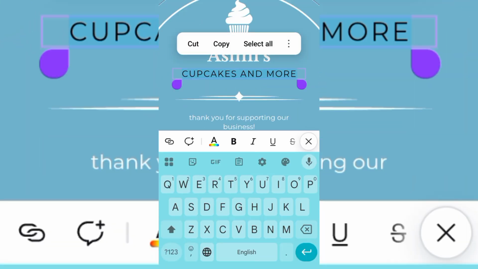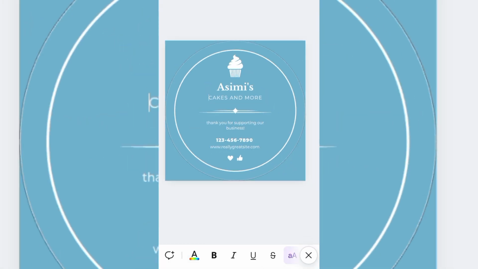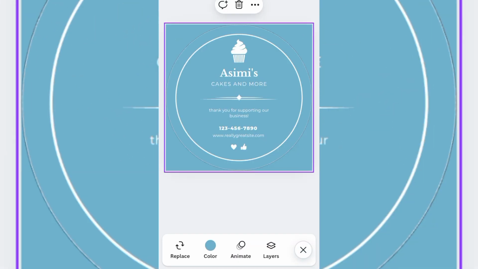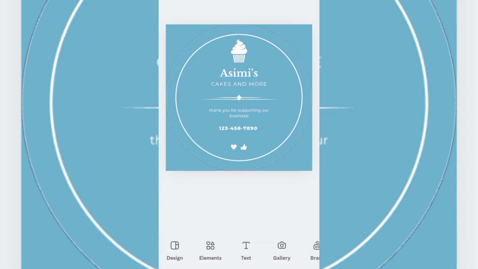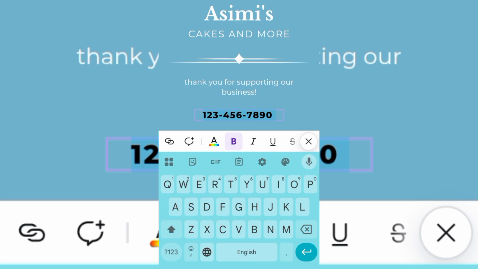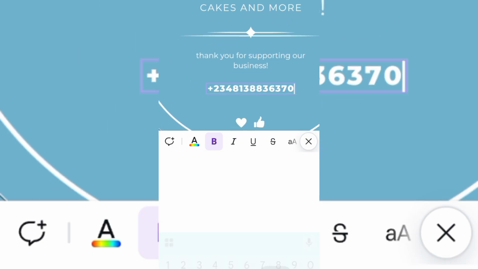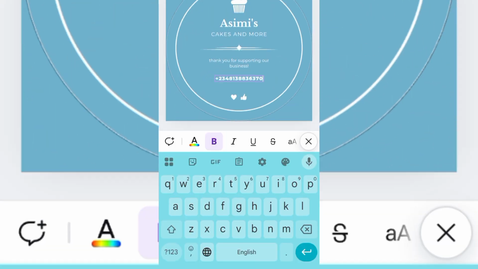So I'm going to edit it to cakes and more, because I do cake slice, I do cake parfait, I bake cakes, different flavors of cakes, so I do a lot more. So I'm going to edit the phone number to where my customers can reach me. So it's very advisable to put your own country code, because on the internet, you can go really far. So just use your own country code and also put the location of your business.